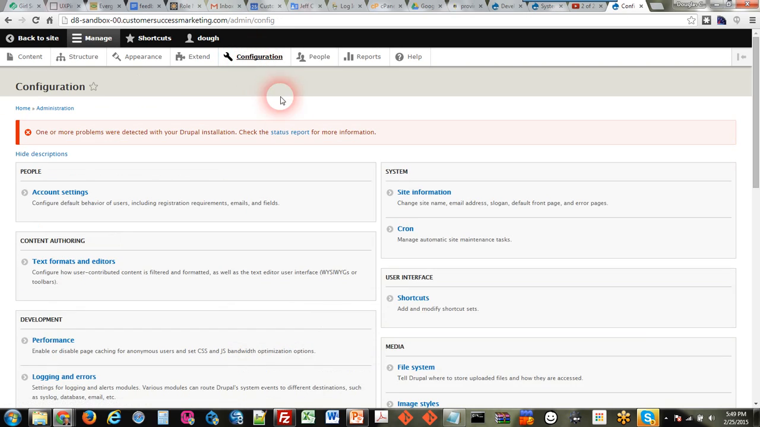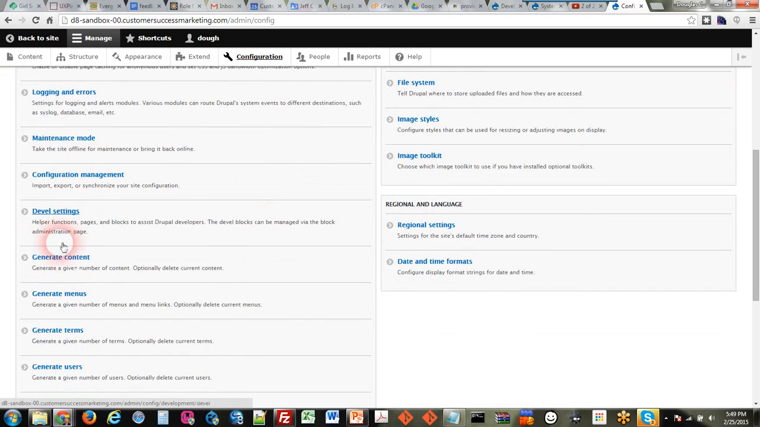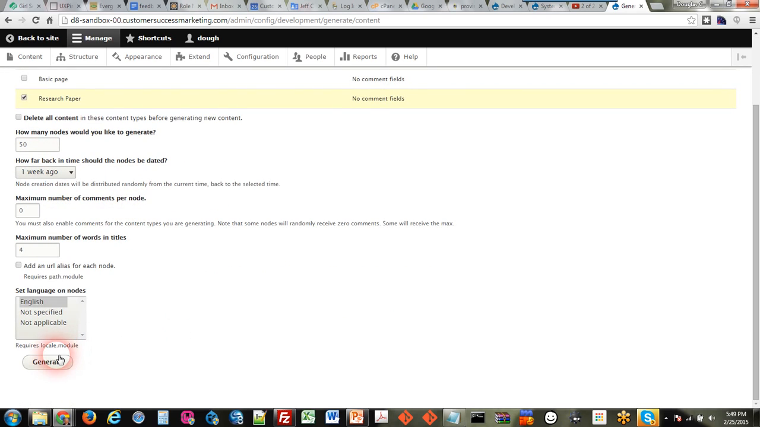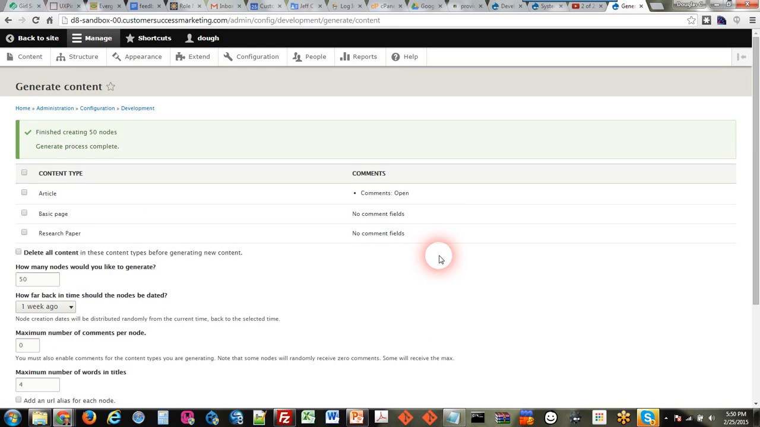So now when I go over to configuration and I scroll down here, I get some new options. One is generate content. So let's click on generate content. What kind of content do I want to make? I want to make some nodes of the research paper, and I'll just make 50 of them. That's the default. Click on generate. So rather than having to type these in myself, the Devel module is going to generate a bunch of content for me.